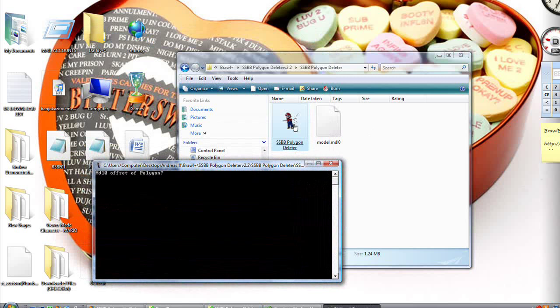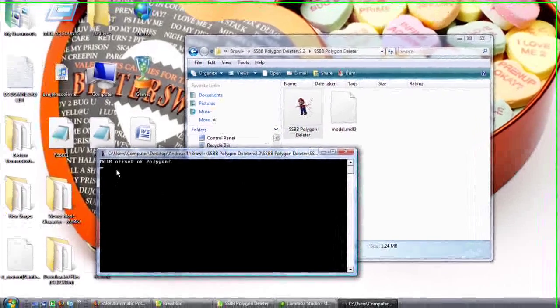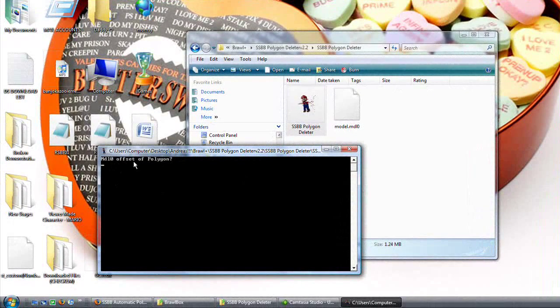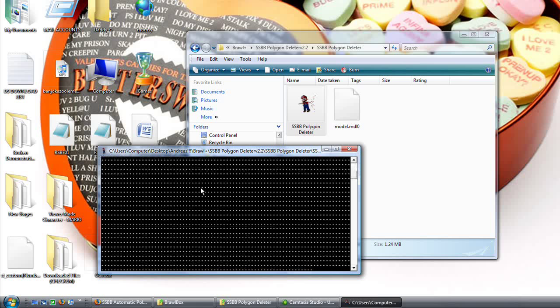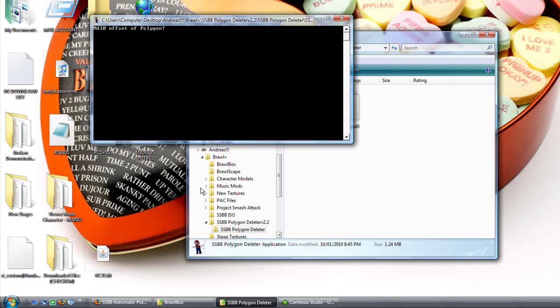So, double-click on SSB Polygon Deleter, and it will ask you for the MDL0 offset of the polygon. And as we have that written down, it is 246496. Hit enter. It will ask you for the total len of the polygon. That's when you type in the 3776. You hit enter, a bunch of dots will go by. The larger the polygon, the more dots. At the end, it will say done. Hit enter again. And because we have polygon selected, hit enter again.